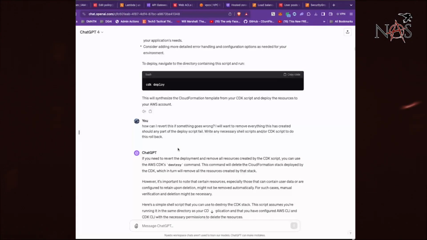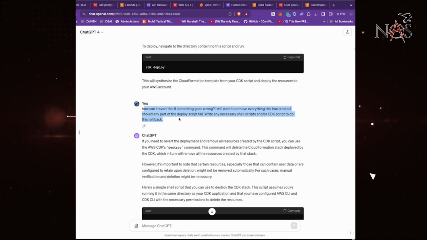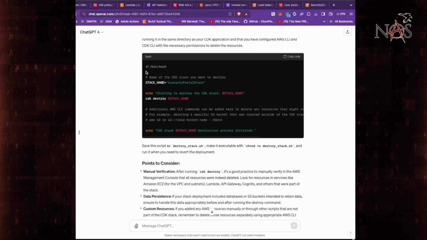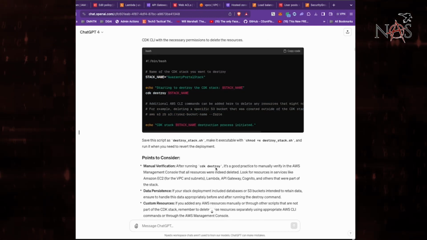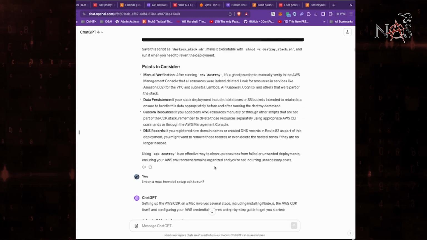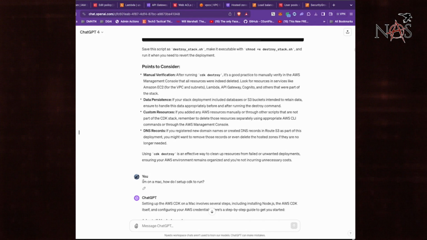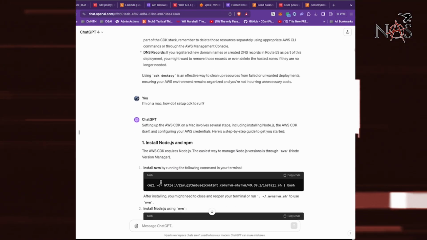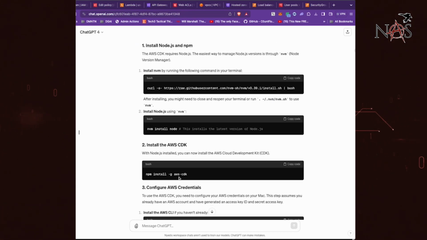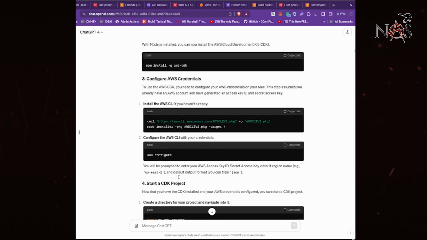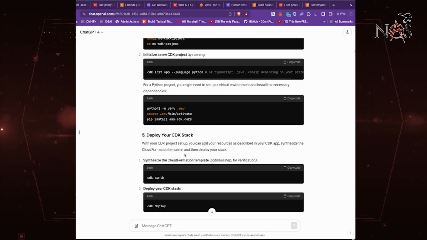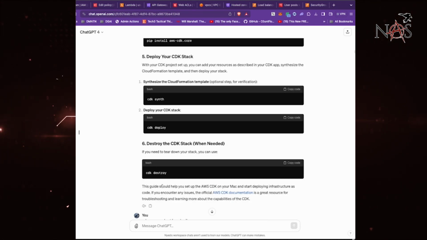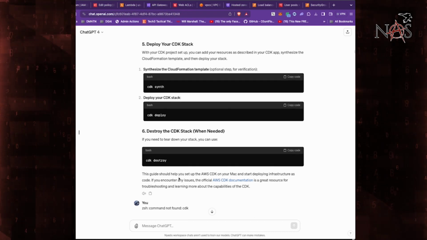From here, I then asked it, if I need to revert this, what do I need to do? Make me a shell script in case everything goes wrong. So I made it make a revert script, which it does here, no problem. So now I have a shell script, and now I have the CDK. Hey, I'm on a Mac. How do I do CDK? I don't know how to do this. Okay, here's what you do. Install node, install CDK. It gives you all the commands you need. And then deploy the CDK. You do CDK deploy, and if it's broken or when you need to revert it, CDK destroy.